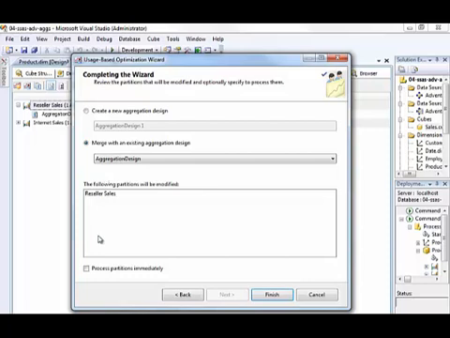And we can process these partitions immediately or not, but basically we can save this design and then process the indexes. Now, one thing to bear in mind is that we can do our processing of a partition without reprocessing the cube, and we'll talk about processing in a separate module, but just know that we can add aggregations without having to reprocess the entire cube.